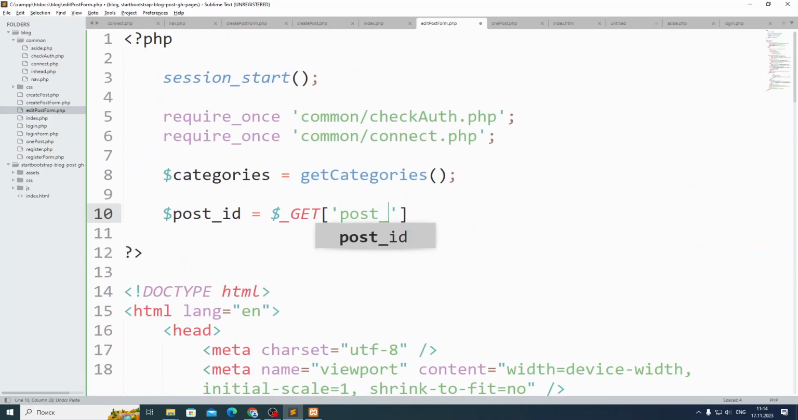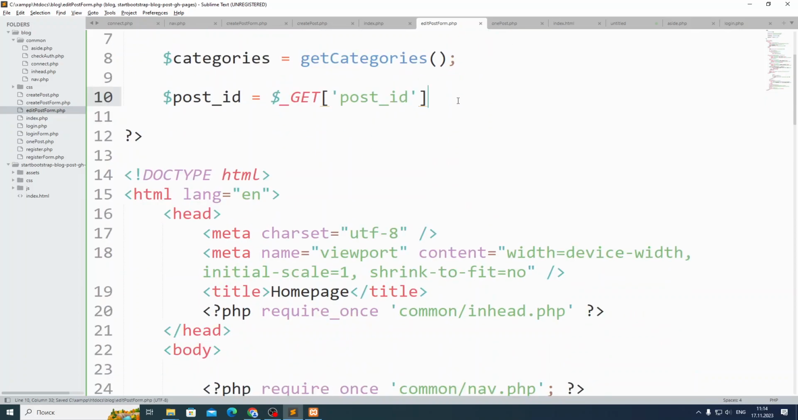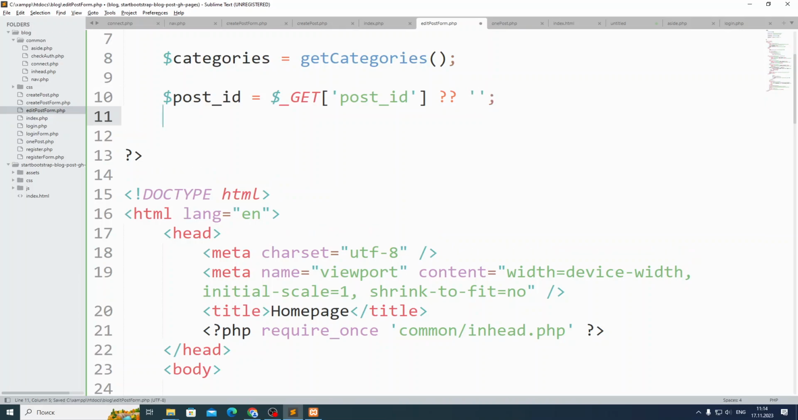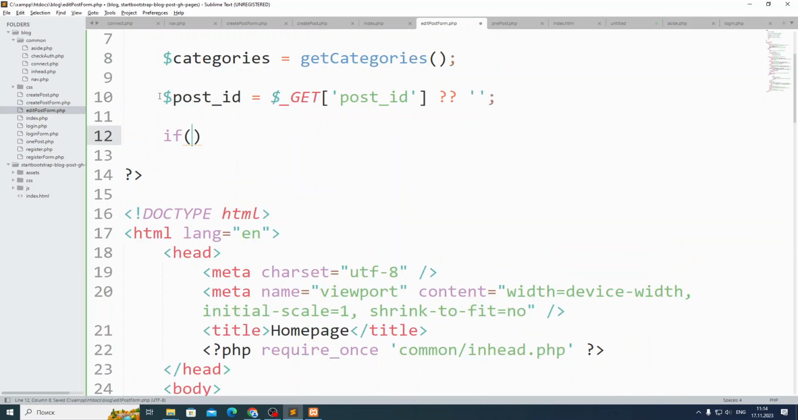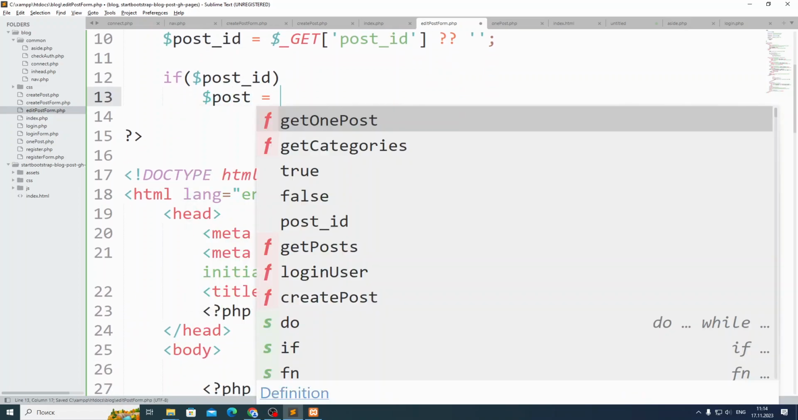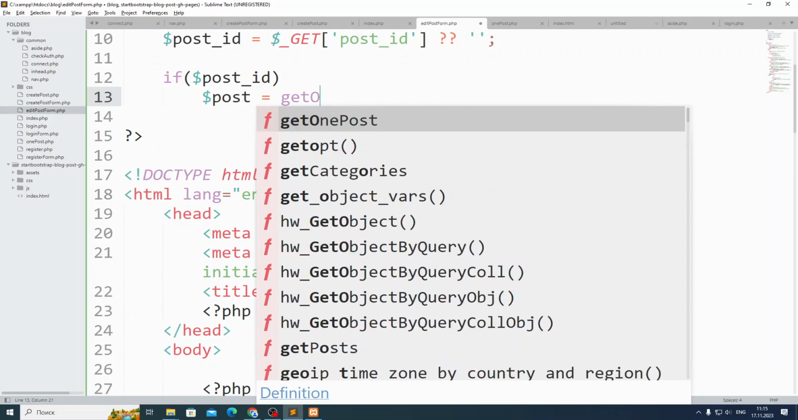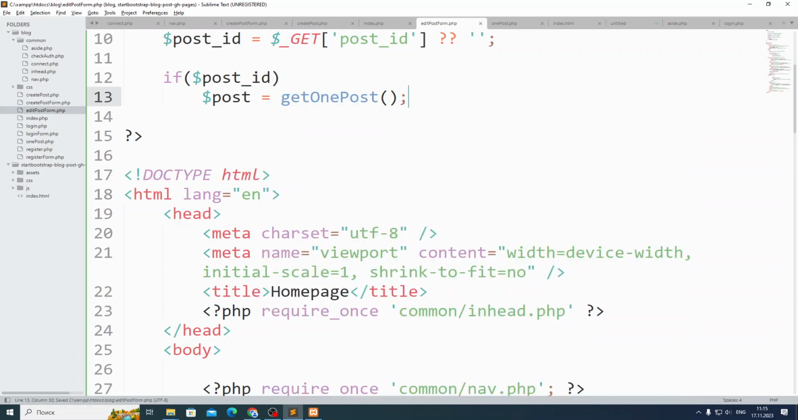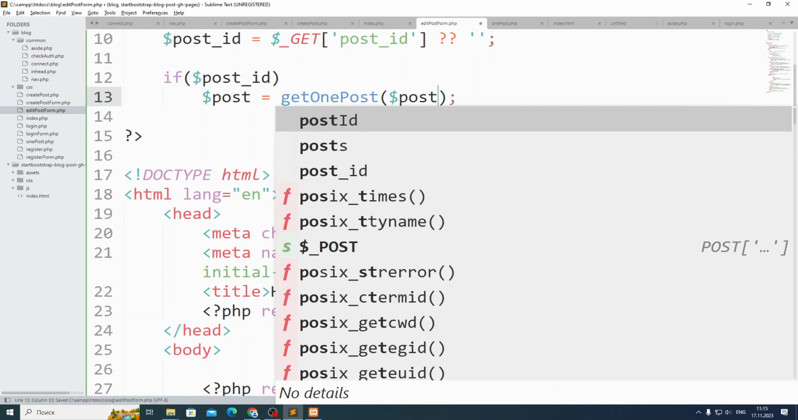I will take the post ID, or empty, guys. Then, if I have this post ID, of course you have to check everything, I will take this post. The same method I always use, guys. Get one post, the same method that I use for read more, with the post ID.